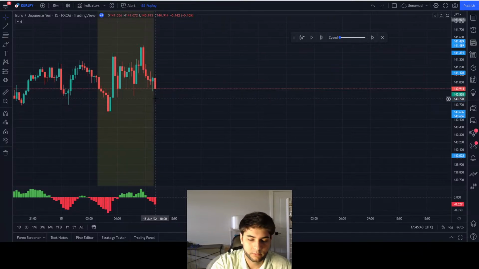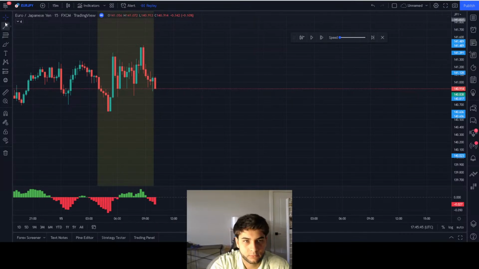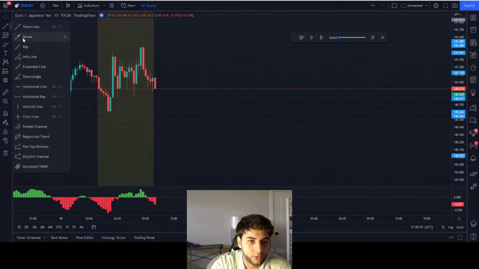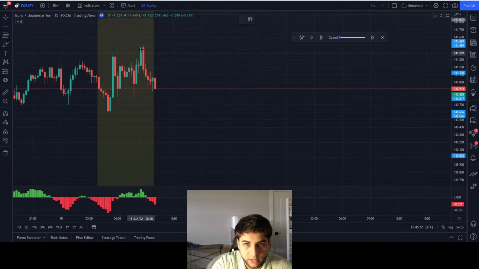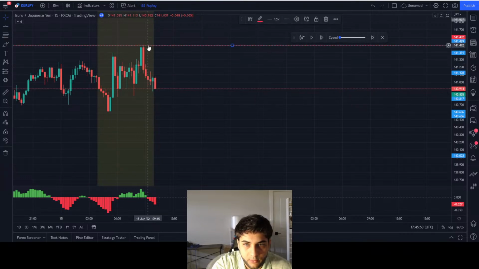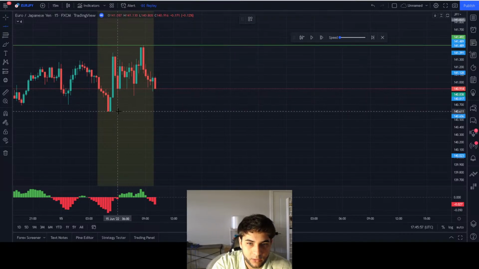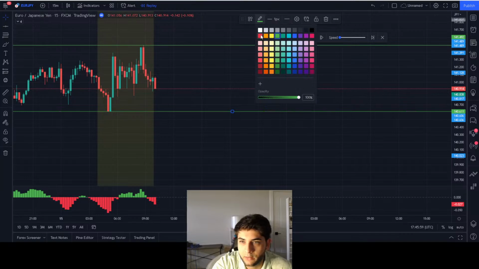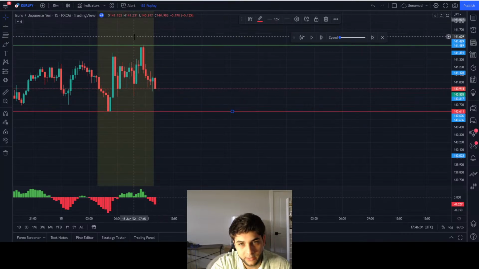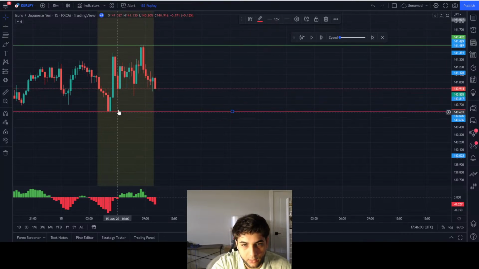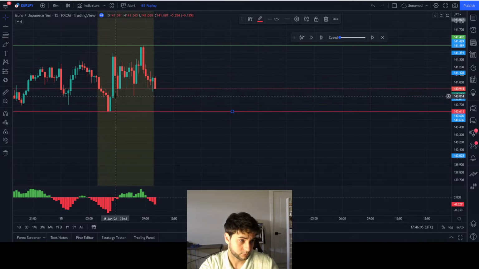This is when I wake up, between 4 and 5 a.m. I go to horizontal line. You look in the yellow box for the highest point and mark it green. Then mark the lowest point red. So now you know the highest point and the lowest point during the Tokyo session.